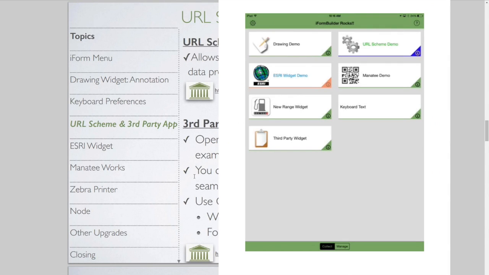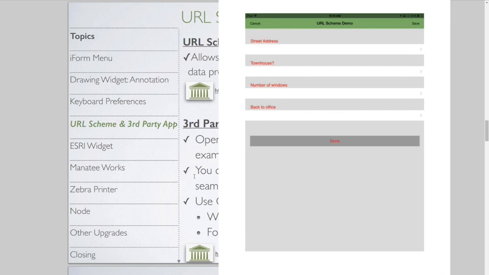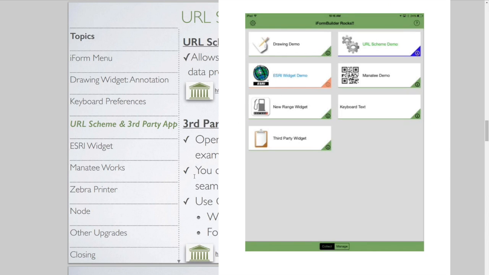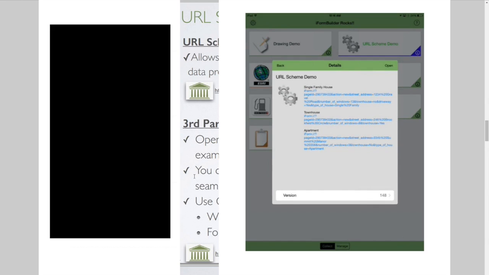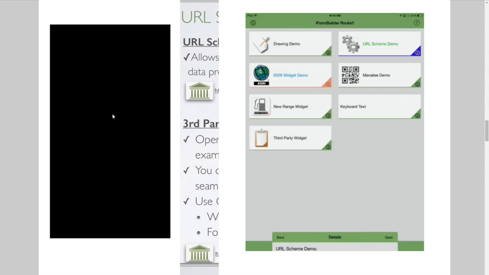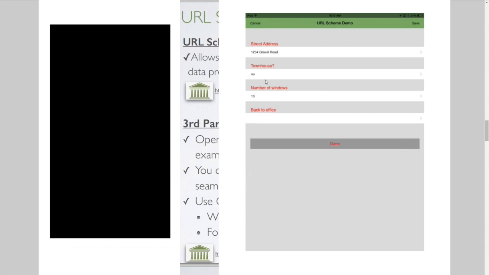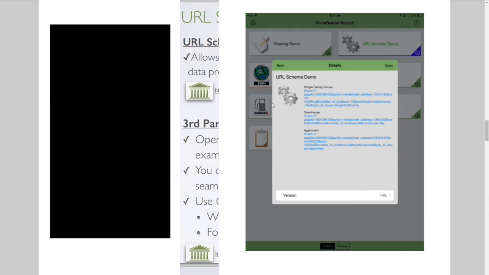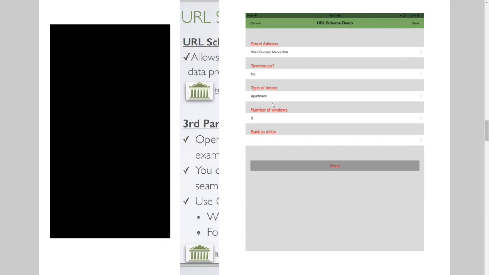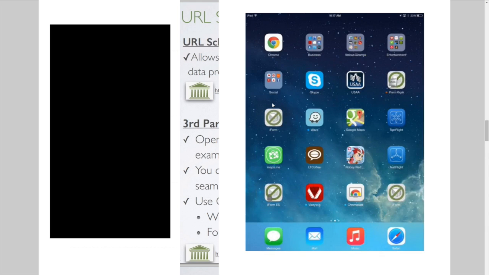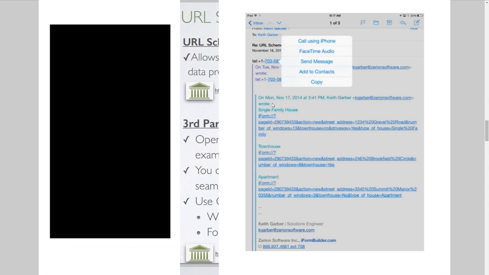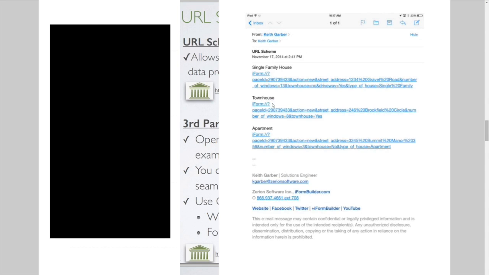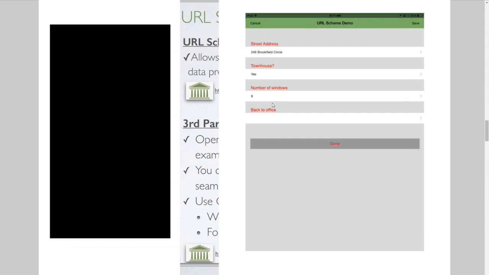I have this form called URL scheme demo. When I open it, it's completely blank. But if I were to go into the description and select it, let's go with single family house, you can see it actually populates the data in there based on what that URL is. And if I go back and choose another one, so let's do apartment, it'll put in more data there too. It doesn't have to even be from our app. So if I open up from mail and click on townhouse, it's going to jump right into iFormBuilder and fill this record up.